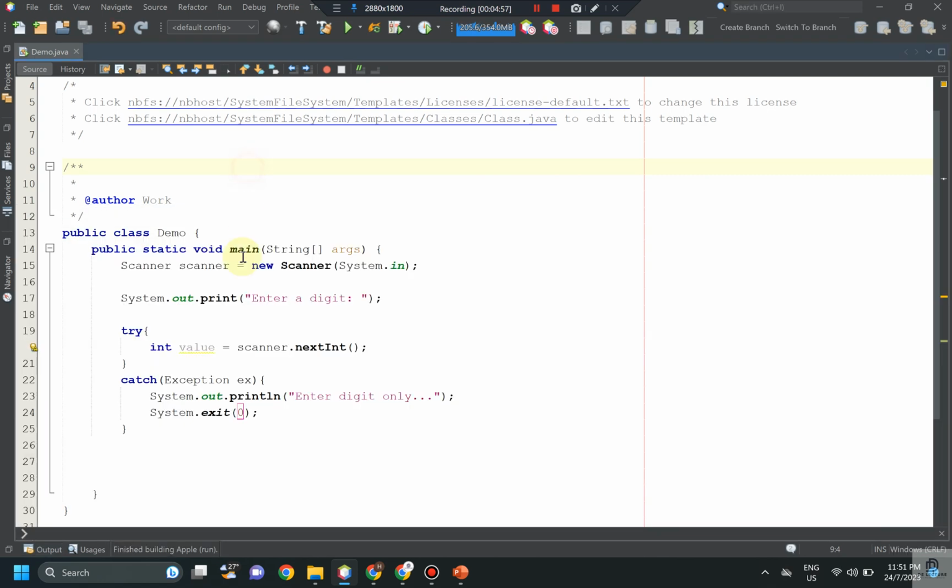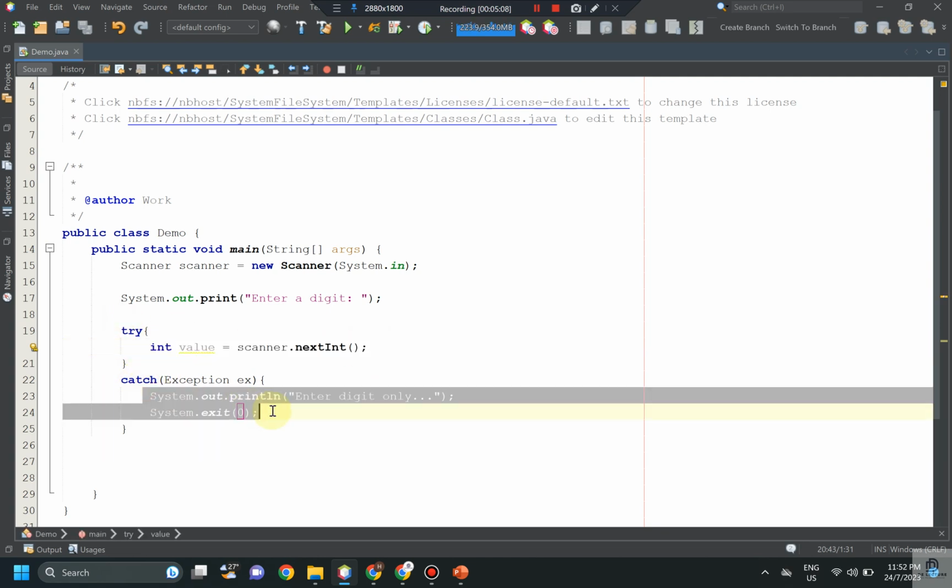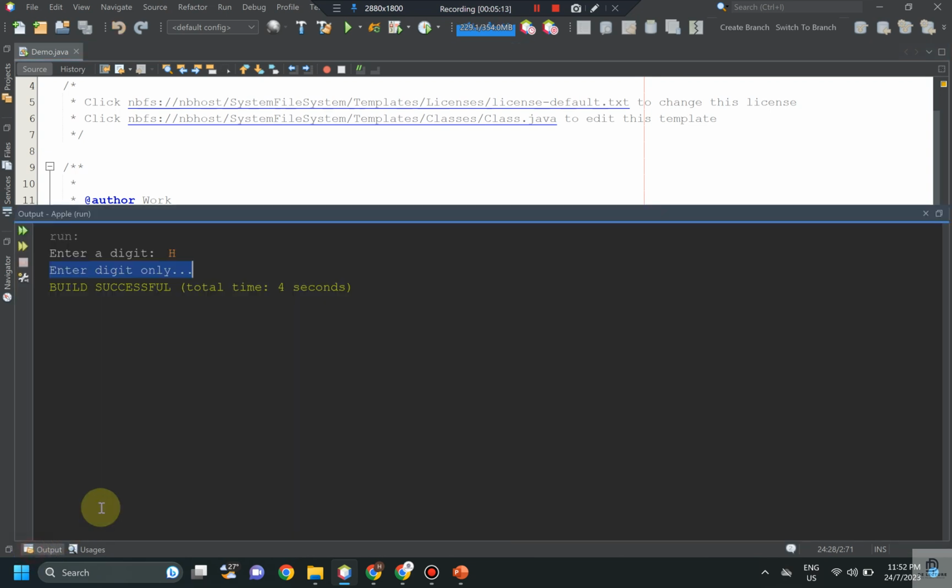Enter digit only. So if there is an error happening in the program, if there is any exception or error happening in the try statement, the catch statement will automatically be invoked. That's why we will see, if the user entered a character, we will have the error message here.